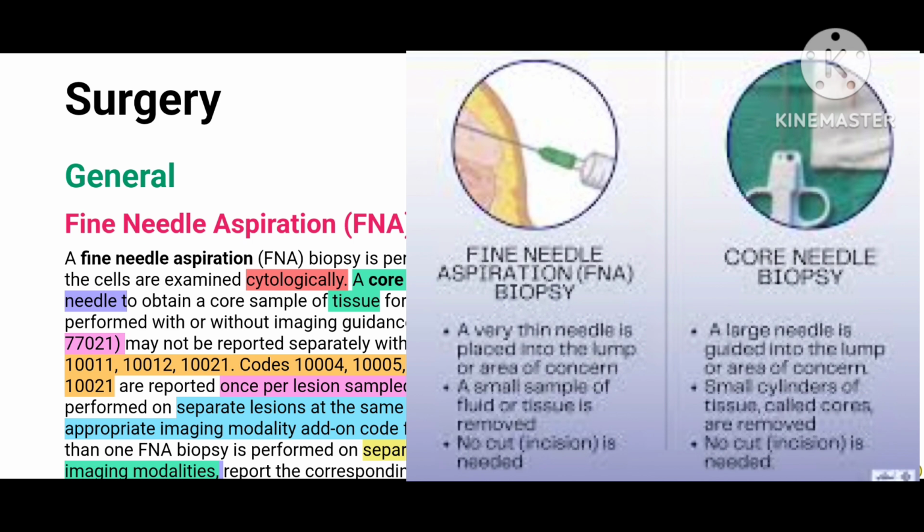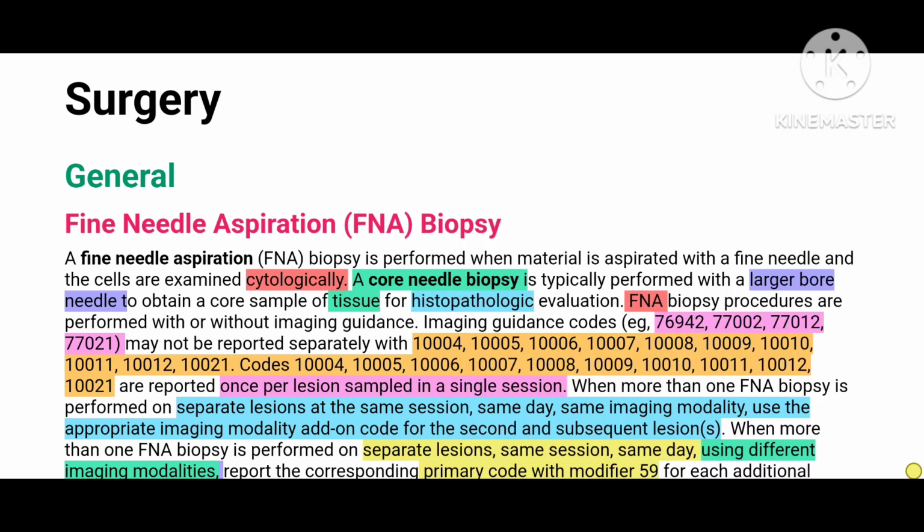Like when there is a building, in a building you can see a wall. A wall is made up of multiple bricks. So you can consider that wall as a tissue. You can consider those individual bricks as cells. So that is how they do this core needle biopsy. They take tissues for sampling. So that is the difference between fine needle and core needle biopsies.